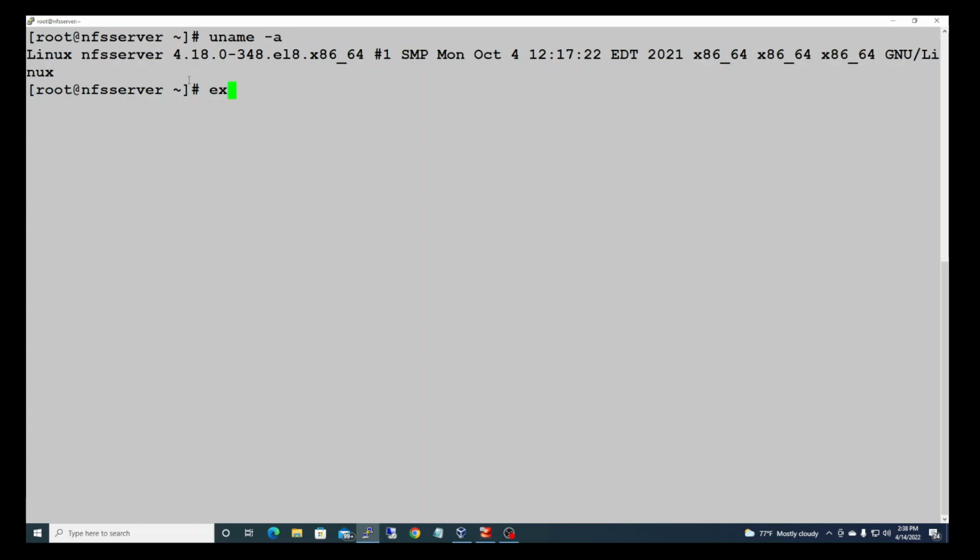And I have configured a network file system on this server and exported it to my network. So this folder is being exported to my network right here. This is my network address.